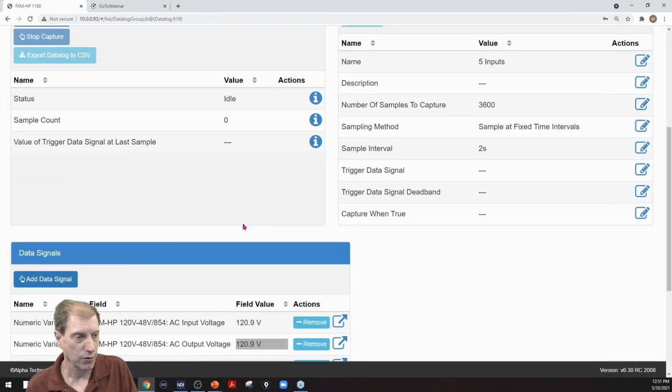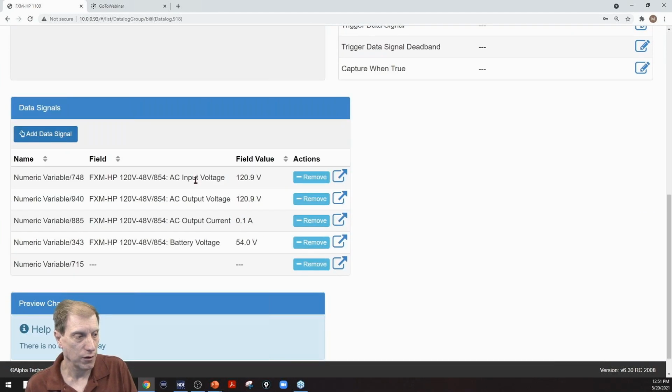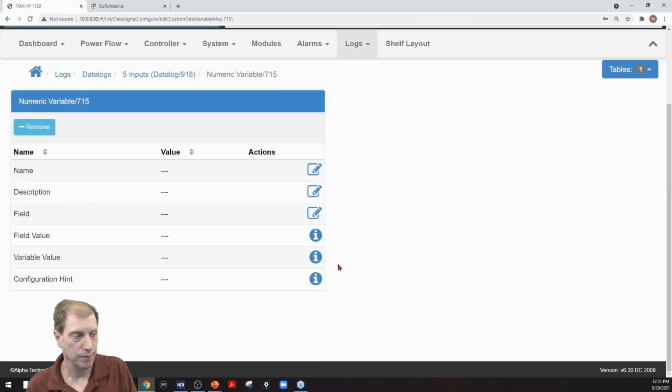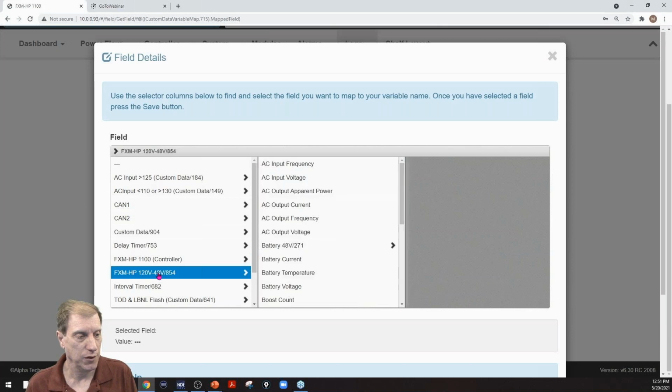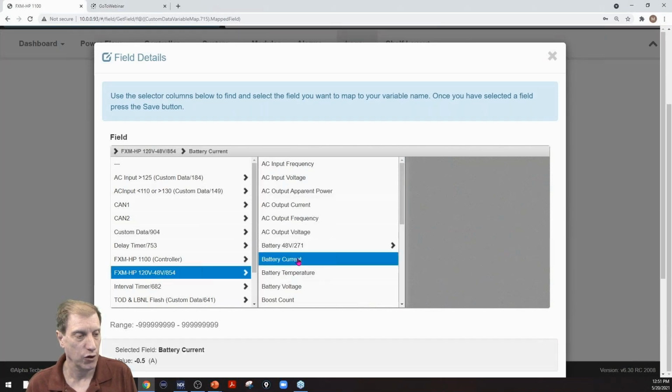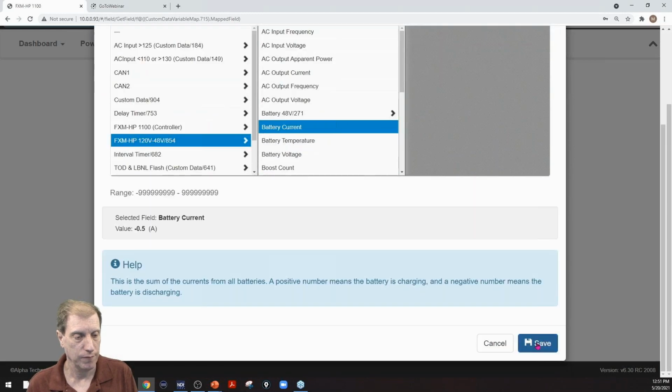All right, so I'm going to go slower on this one again. So here we are. We've got our data signals added. We're going to add this one right here. So we're going to edit it. We're going to click that arrow. We need to set the field. The field is the value that we want to monitor. So I click that one, edit, FXM-HP. All right, and we did battery voltage. Now let's do battery current. There we go, and save.